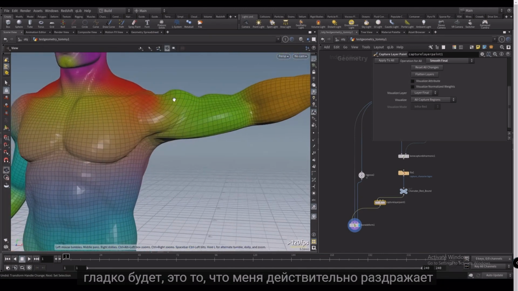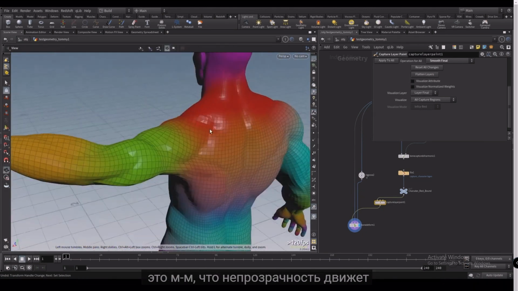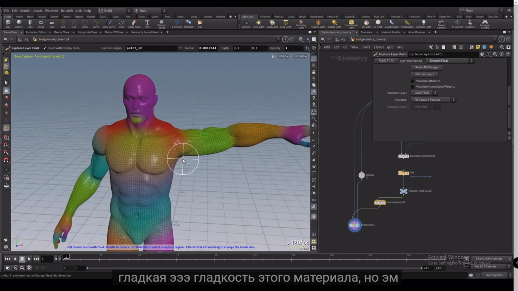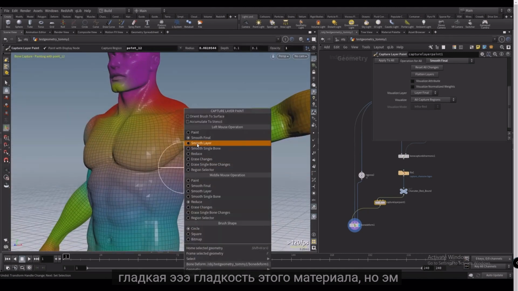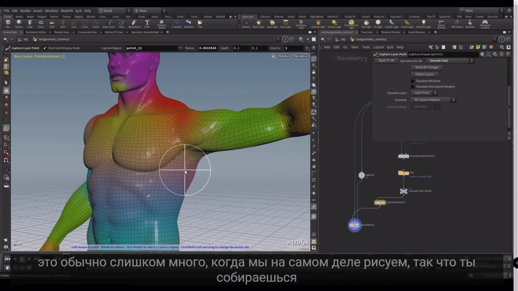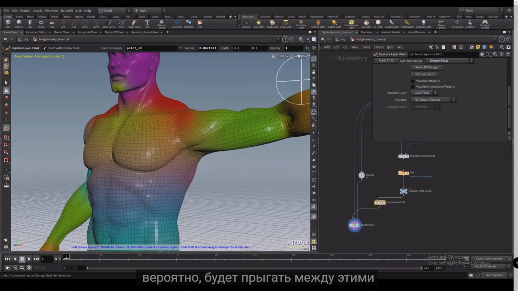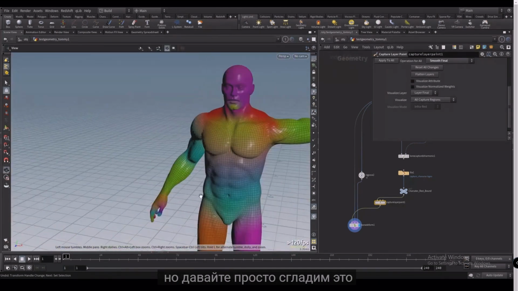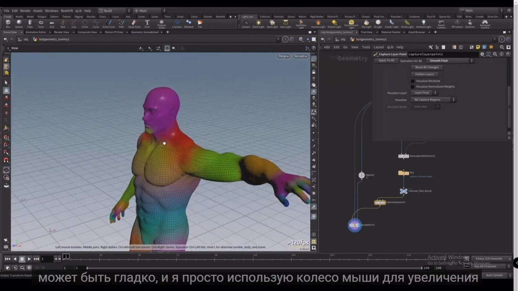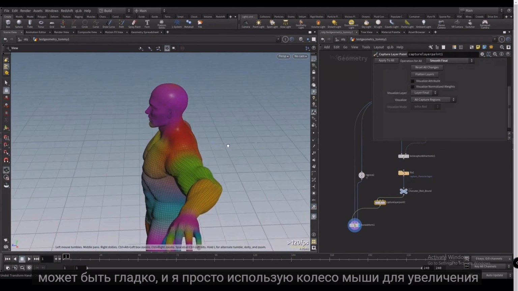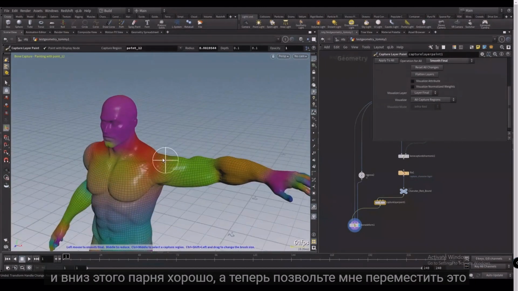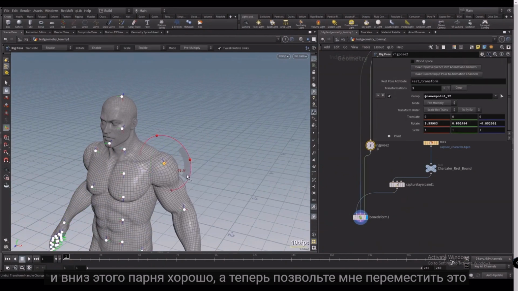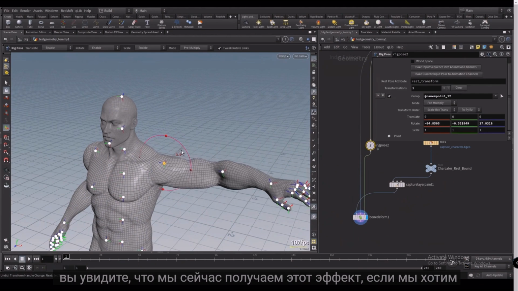It is one thing I find annoying actually, that the opacity drives the smoothness of this stuff, but it's usually way too much when we're actually painting, so you're probably going to be hopping back and forth between these. But let's just smooth this out. Maybe smooth, and I'm just using the mouse wheel to scale up and down this guy. Alright, and now when we move this, you'll see we're getting this effect.